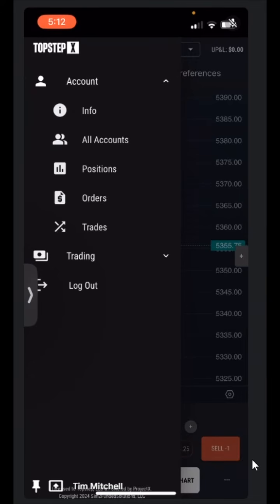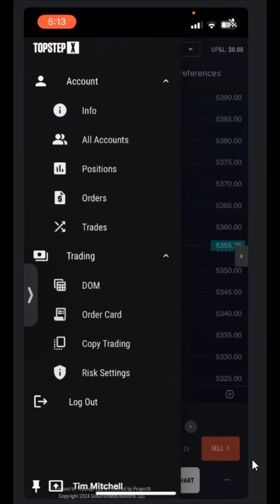By tapping on Account, you have submenus for quick access to your information, a view of all your accounts, any open positions, any pending orders, and any historical trades. Below that, we can tap on Trading. This will bring us to all of the trade access panels. For example, the DOM, the order card, the settings for copy trading, and the settings for risk settings.